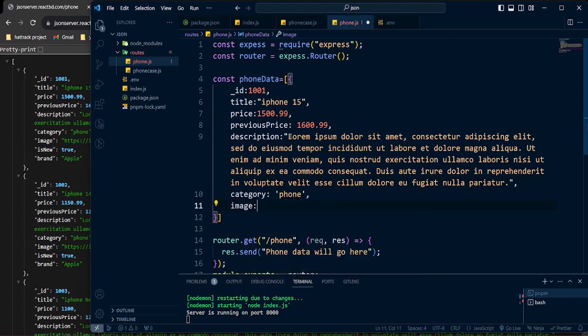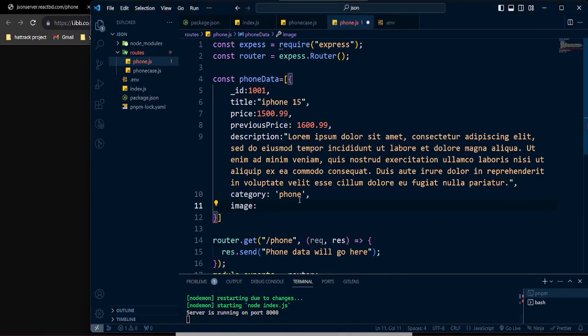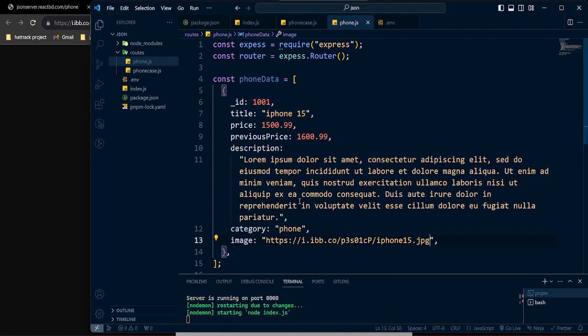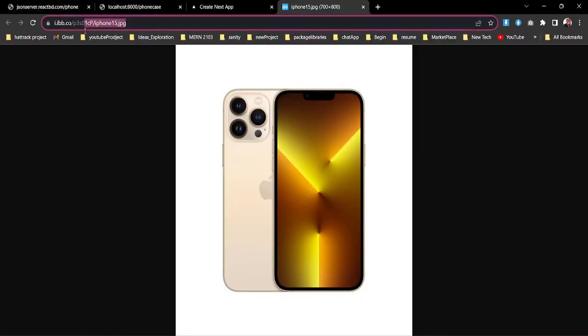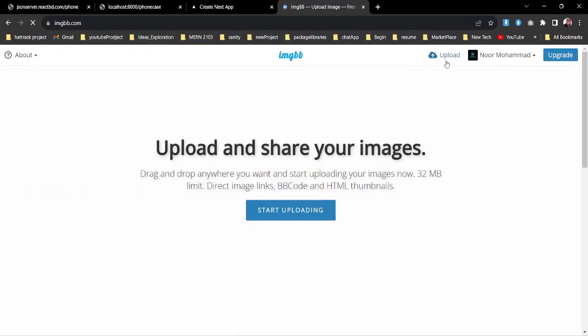Now this image, I'm going to give a valid link of the image. Remember, I already deployed those images on ImageBB. So if you want to deploy the image from there, first I'll just copy that, then I'm going to show you how you can deploy your image freely. First, let's go back to our ImageBB account. You need to sign in over here.